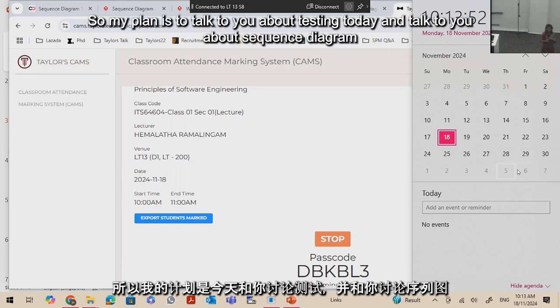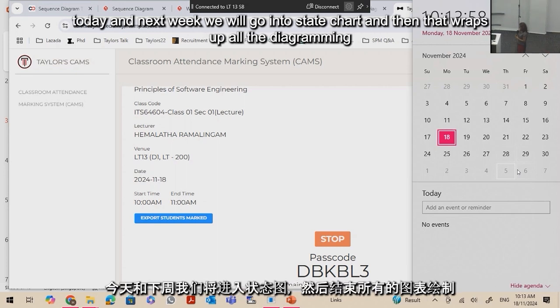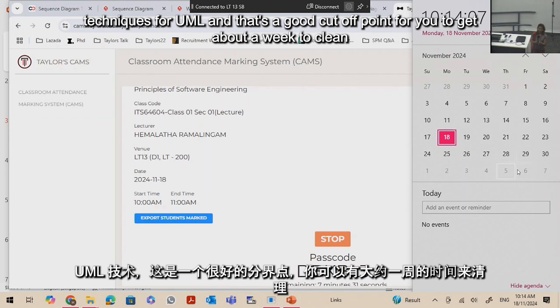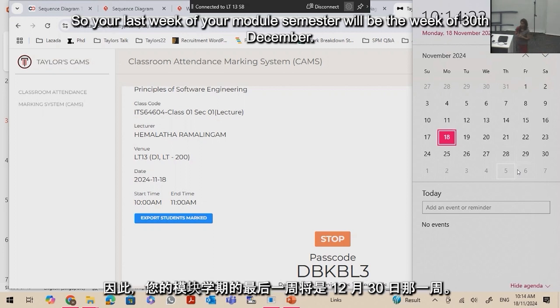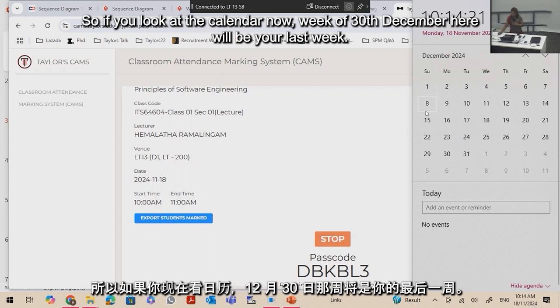So my plan is to talk to you about testing and sequence diagram today. Next week we will go into state chart, and then that wraps up all the diagramming techniques for UML, and that's a good cutoff point for you to get about a week to clean up your work. The test will be on the 2nd of December. Your last week of the semester will be the week of 30th December.